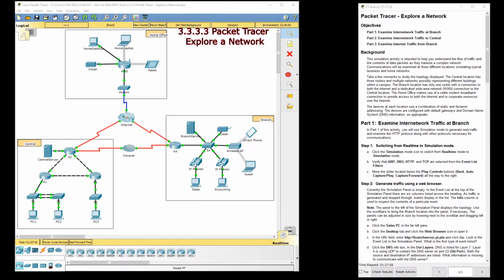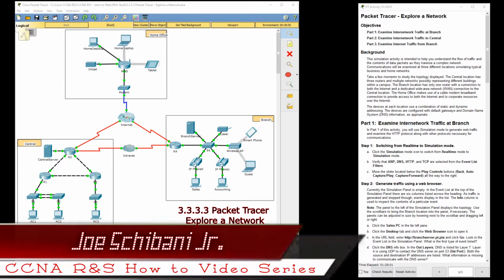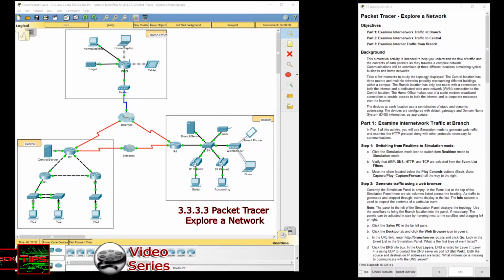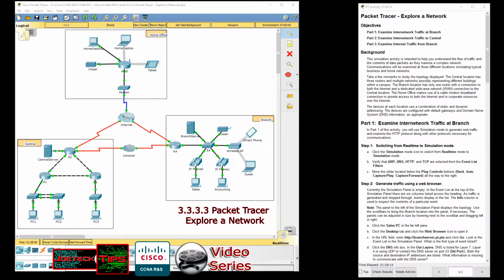This is Packet Tracer 3.3.3.3. I just wanted to say that. No, just kidding. All right, so this is Explore a Network. Just like the last Packet Tracer, you know how I'm a huge fan of this stuff. But this is also drawn out. Remember I asked you to play around and check out the things that you can do.